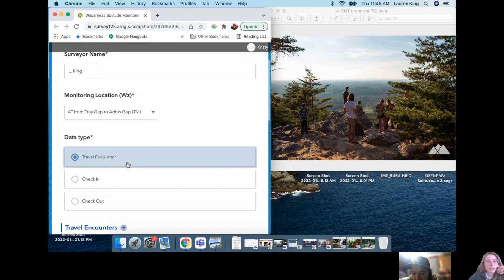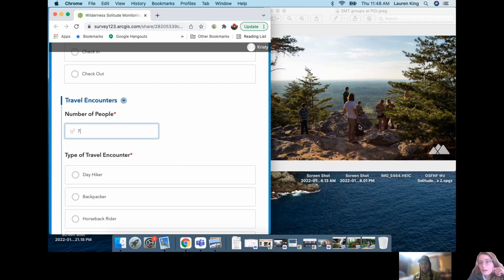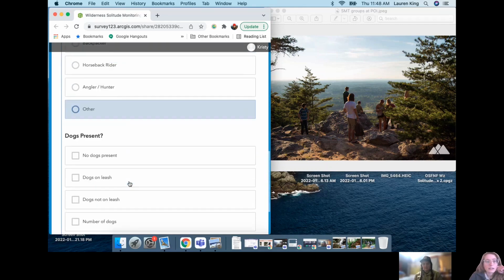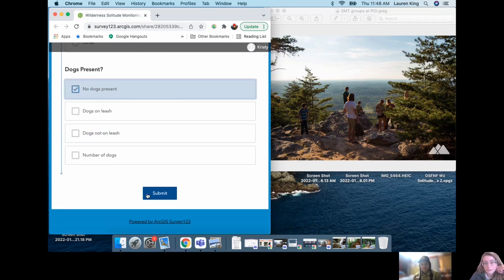Sorry, this is a travel encounter. And let's assume this is one big group, 7 people. Based on their clothes and gear, I'd say they are day hiking. No dogs present. And then you would submit.